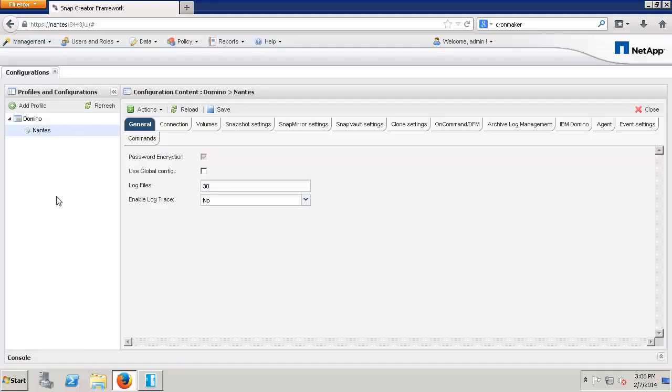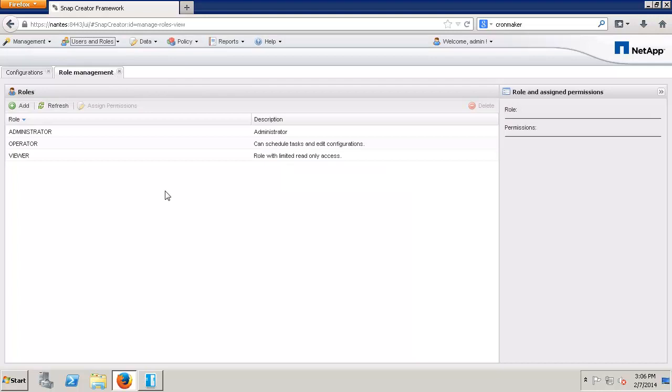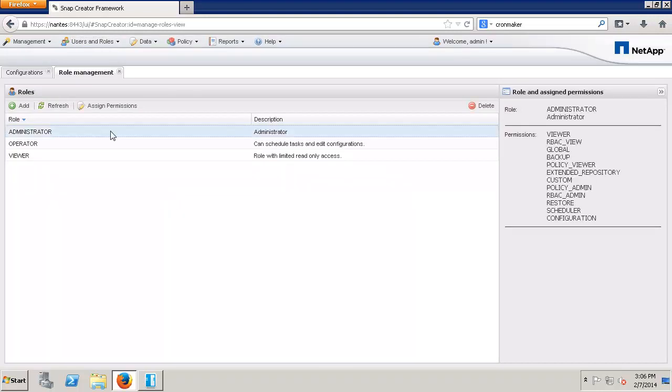Within the Snap Creator GUI, a user with the appropriate permissions will have the Users and Roles drop-down box. First, let's take a look at roles by clicking Role Management. Here we can see the 3 default roles: Administrator, Operator, and Viewer. Clicking on a role will show the permissions that are assigned to that role.